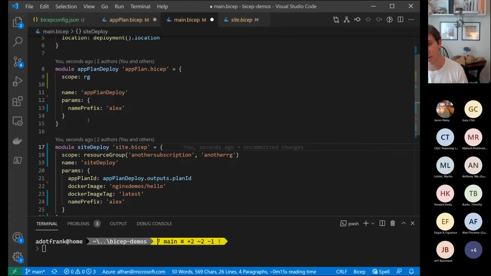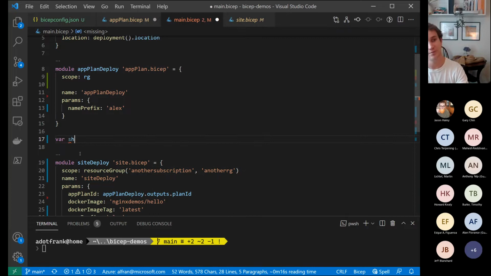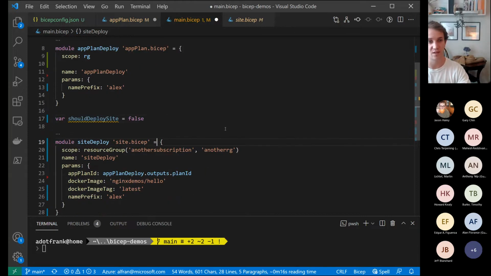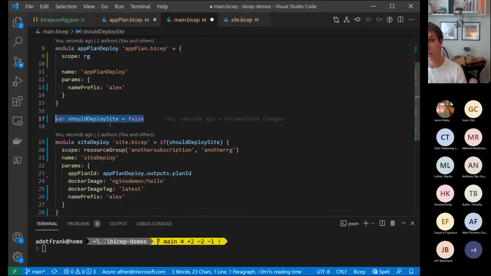One thing that I have not demoed is the ability to do loops or conditional deployments of resources. So I can just demo really quickly. shouldDeploySite is my variable, and I might say it's true or false. Let's say false in this case. I can do something like this pretty easily and say if shouldDeploySite. And now this deployment is only going to be done based on the value of this condition. So you can use parameters or anything like that to set the value of this Boolean, which will determine whether the thing will deploy or not in this particular case.